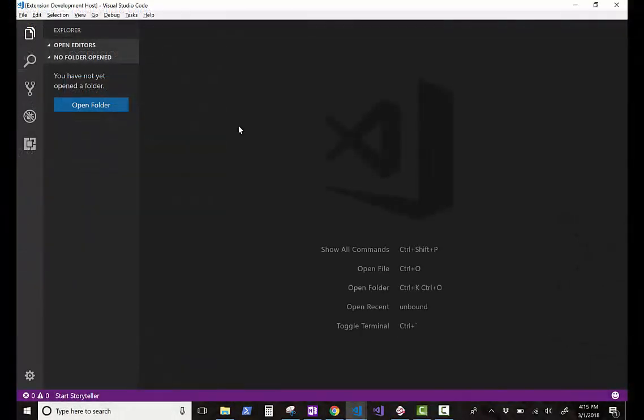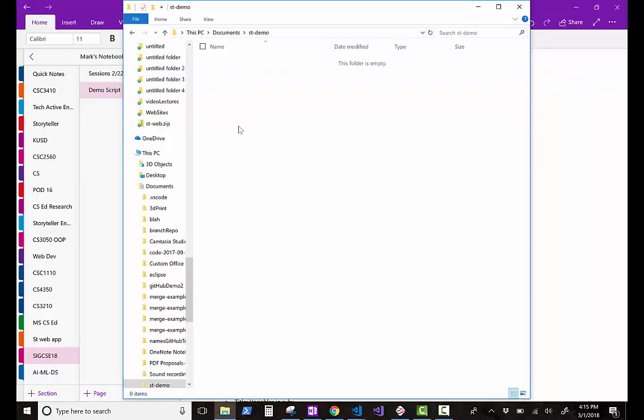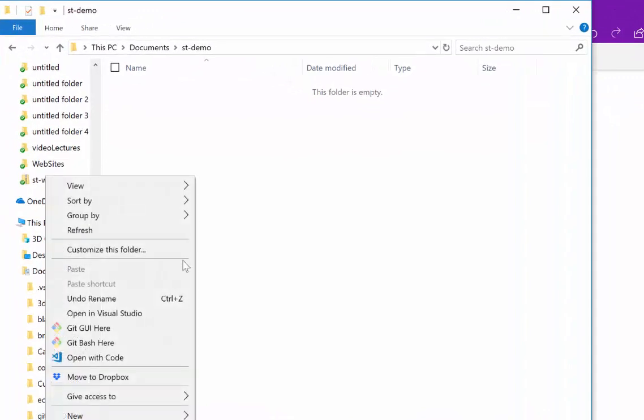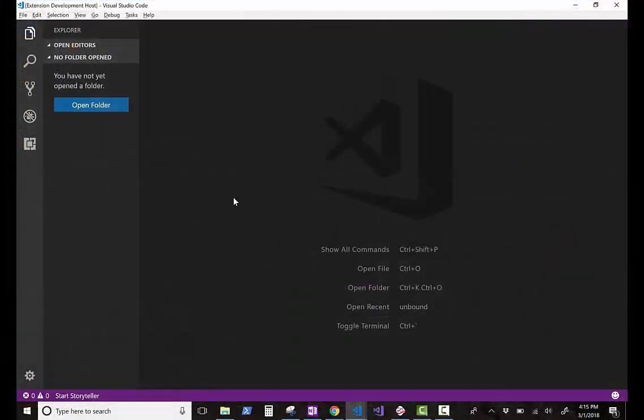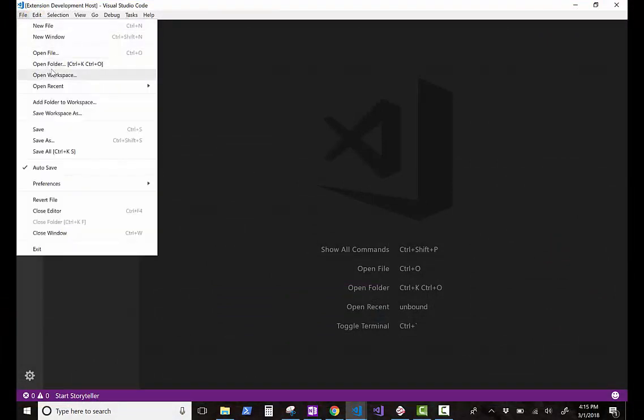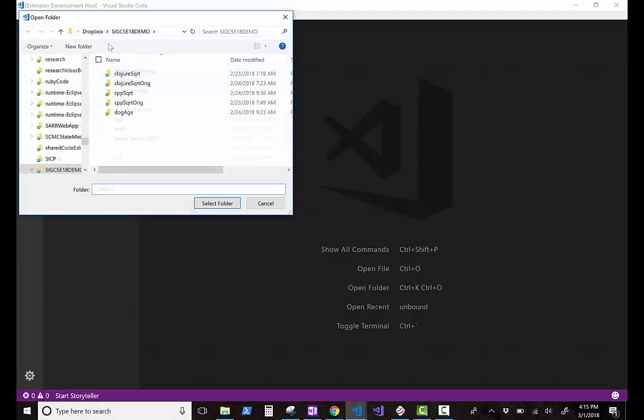Okay, next I'm going to write a simple program that explains variables, assignment statements, simple arithmetic, and string interpolation in the Ruby programming language. First thing I'll do is create a new folder somewhere on my file system. Then I'm going to open that folder with Visual Studio Code. So I'll go to File, Open Folder.